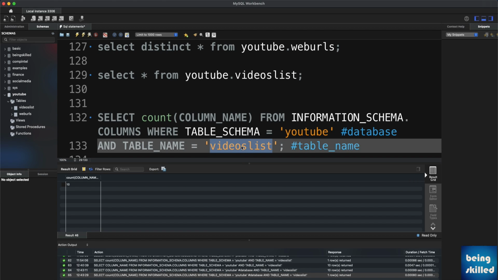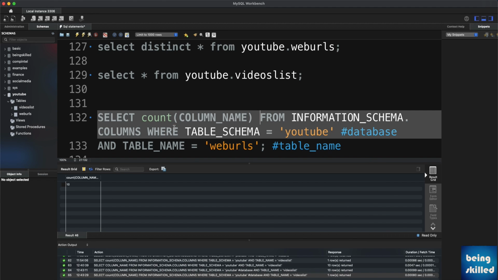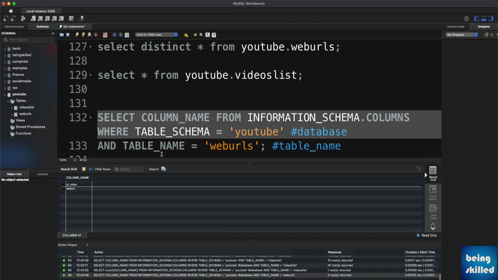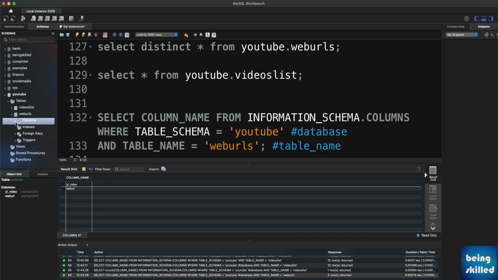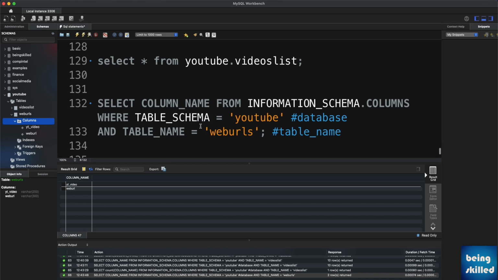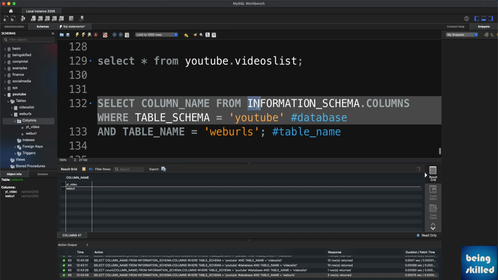And let's say if you want to change that table name to something else, so now let's see what are the different columns within this table. So here it shows only two columns, which is YT video and web URL. So if we click on this, you will find that we have two columns. So yeah, indeed we have two columns, and this is how we pull the data from information_schema.